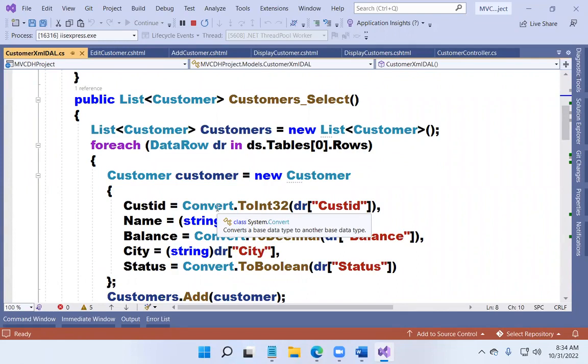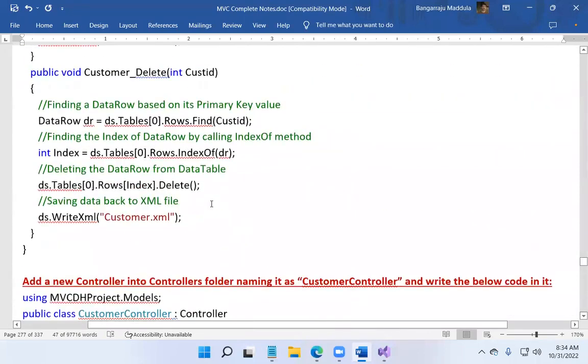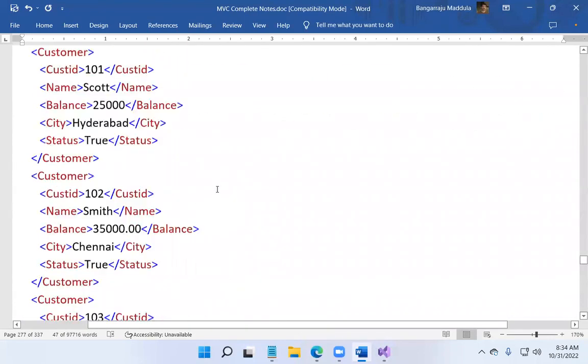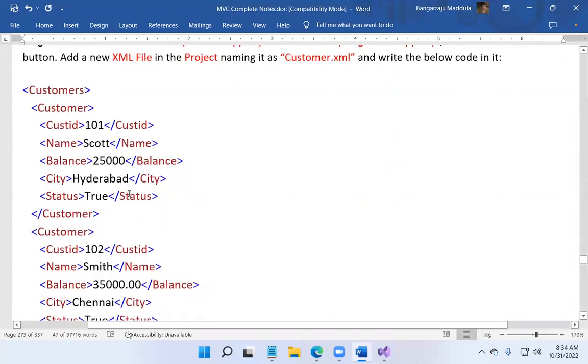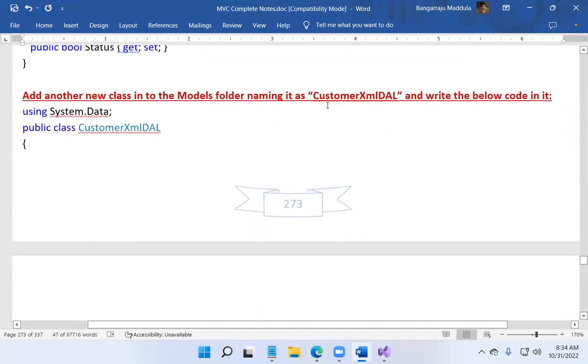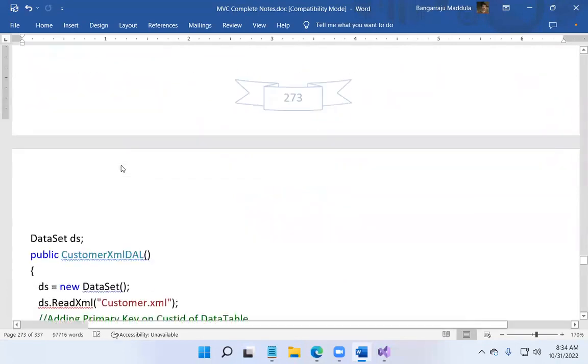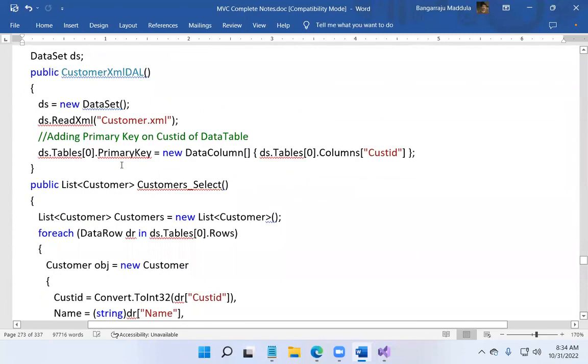Are you getting my point here? Okay. If you understand this, I'm going to tell you one important concept. Let me summarize all these things from the first. First, I created a project and one XML file in the project. Second, I defined a model class. Now I defined a DAL class, and in the DAL class I've written all the logic to manipulate the data from XML: selecting, inserting, updating, and deleting.